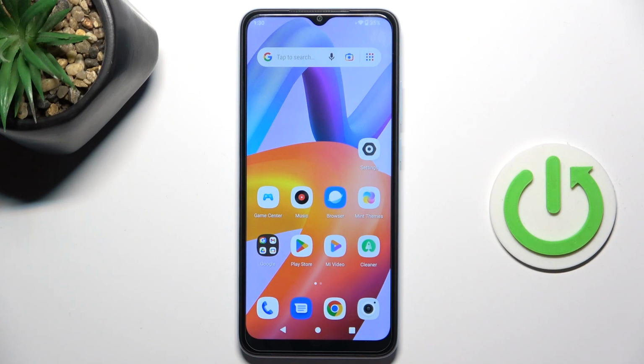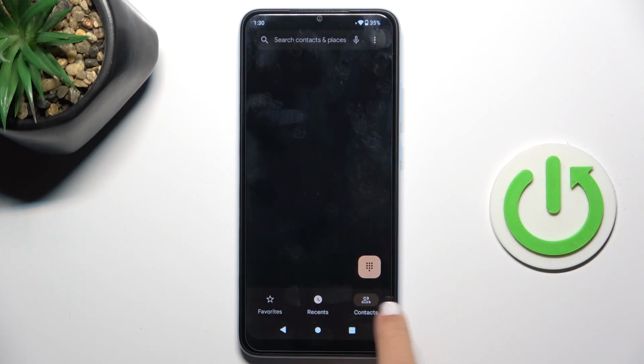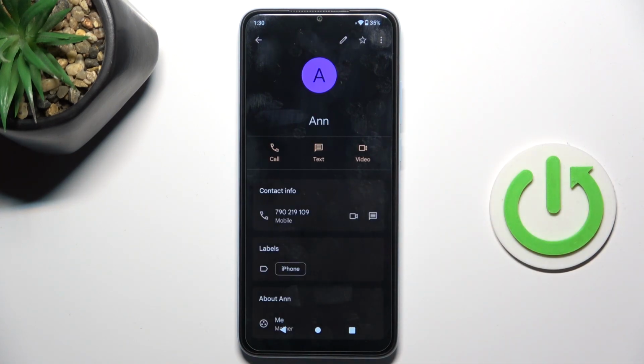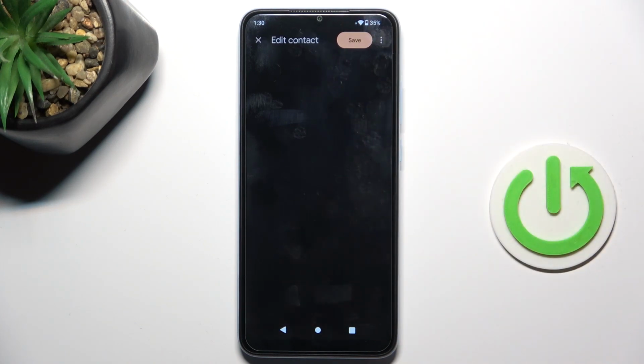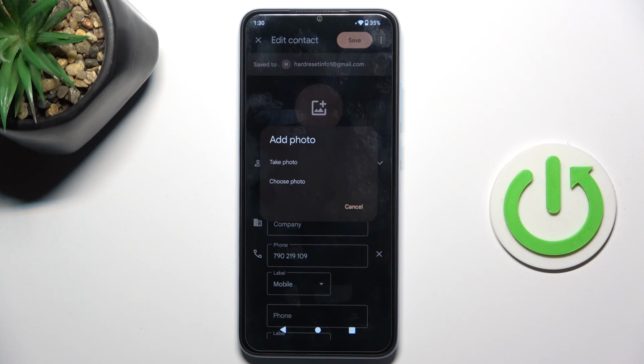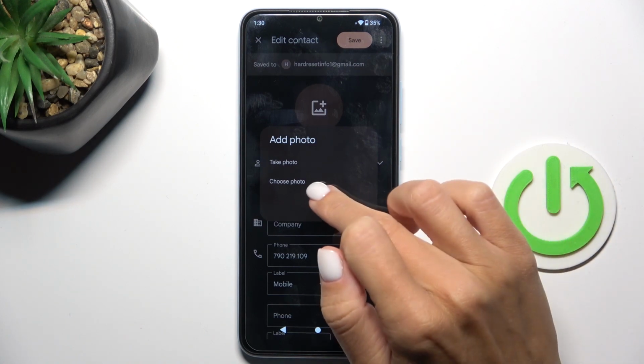So first of all, you have to open your phone gallery, then go to contacts if you are not on this panel and select the number that you want to add this profile picture to. Once you open the contact, select edit and mark add photo. Now you can either take a photo or choose something from the gallery.